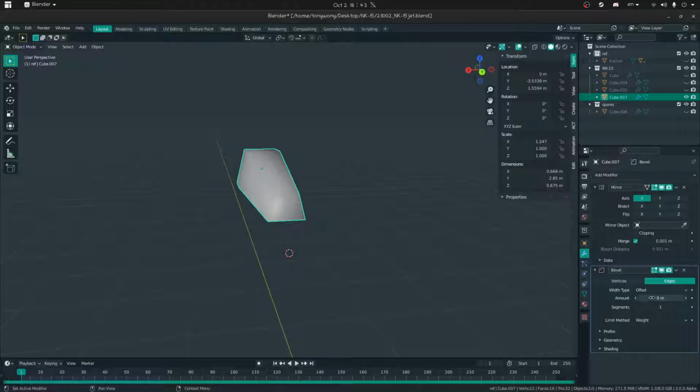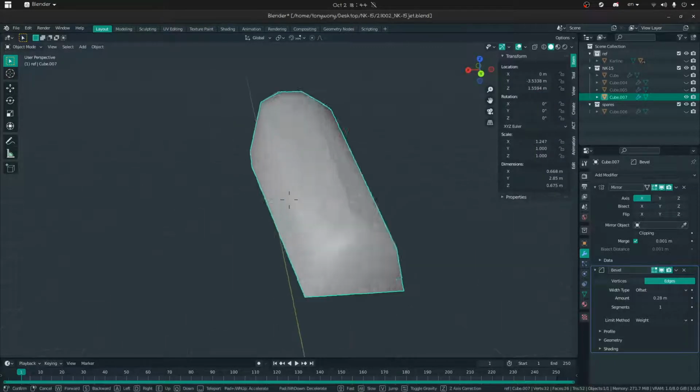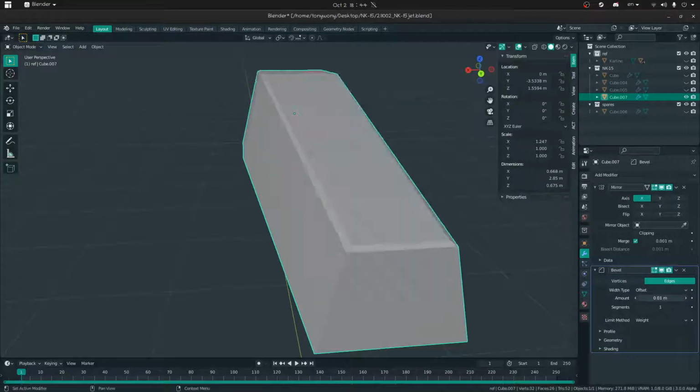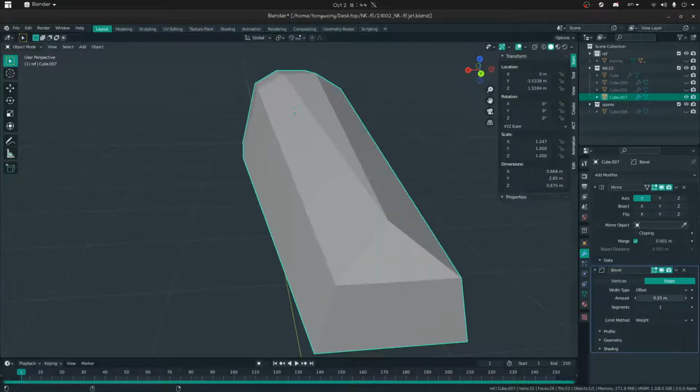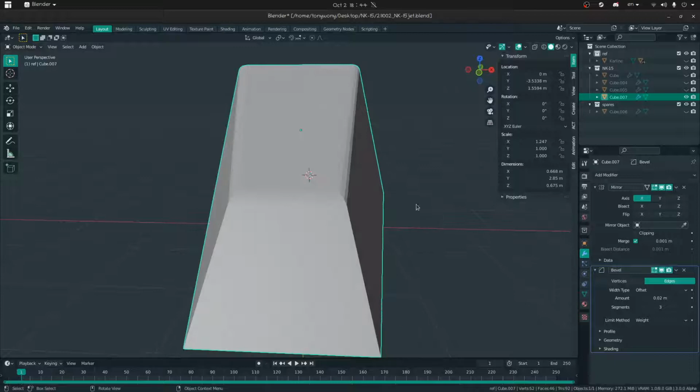Oh, did I select the one? Oh, that's alright. There we go. Let's go turn it off so we can see what's happening. And I'm just gonna bevel modifier. Come on. And just gonna increase the geometry data.